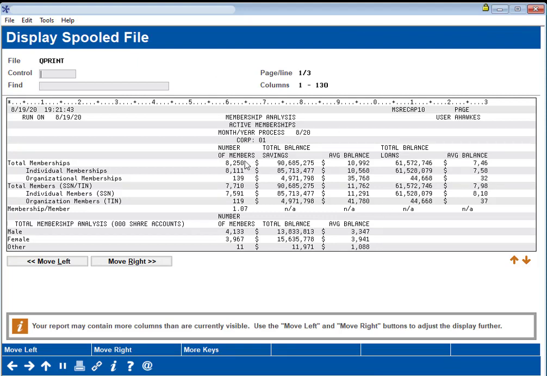Basically, we've got the number of members broken down by how many are individual versus organizational, and this is the memberships count. So for this credit union, there's 8,250 memberships in total, and this is having excluded the written off loans. We're reporting those separately. Now, we also get a slightly lower number: there's 7,710 total individuals, people that are primary members on these memberships by Social Security number.